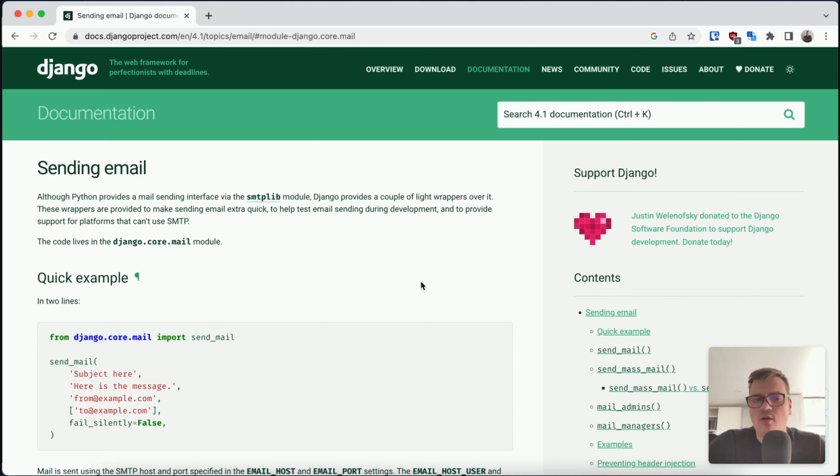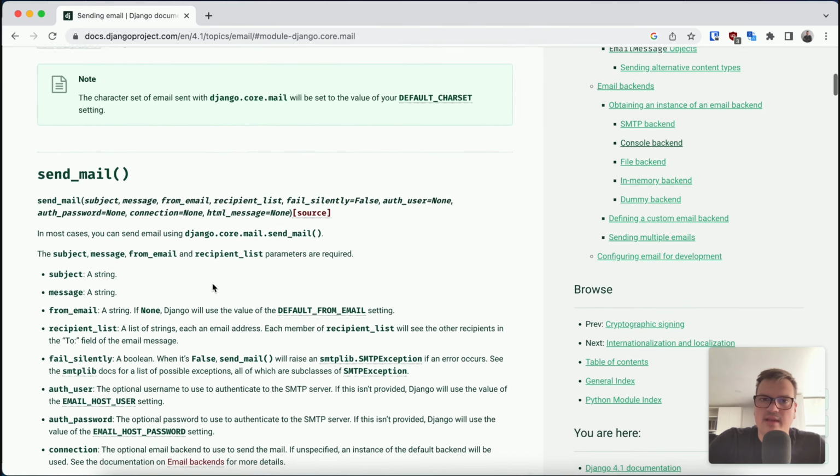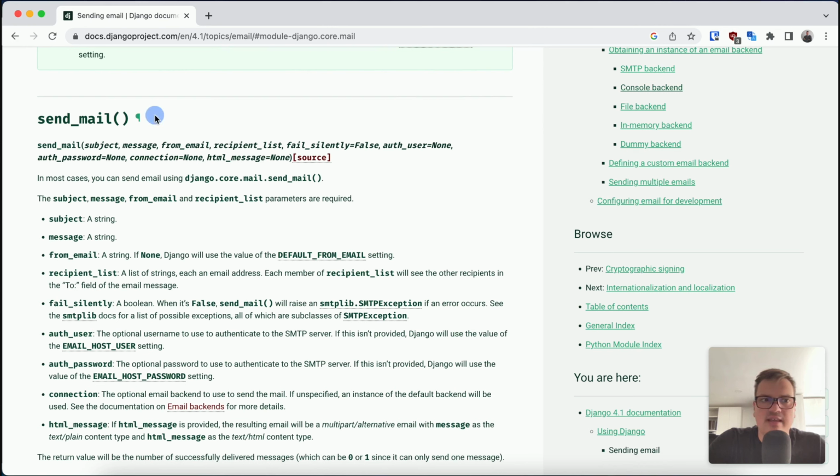But in Django, we have a number of additional abstractions that make our life easier. The code that we need to send emails is located in Django's core mail module, so we'll need to import these things first. The most common way to send emails in Django is by using the send_mail function, and this function has several required parameters.